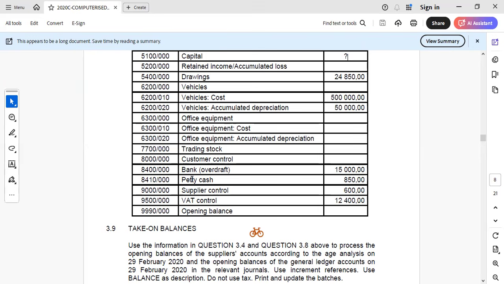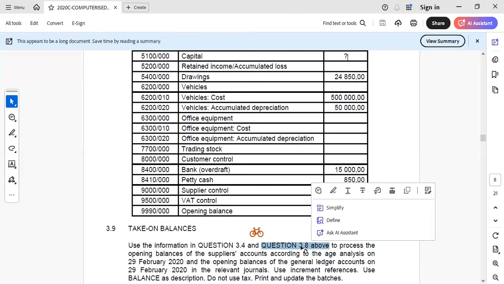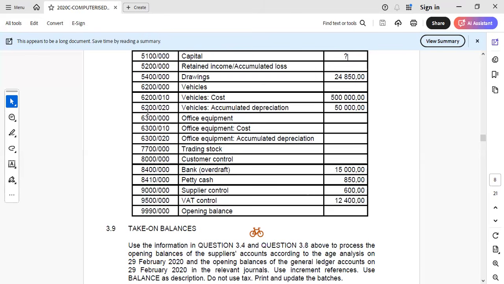So where do we start? Now, at the bottom here, they said take on balances. Then they gave us this information, which we are supposed to read and see what they are saying about this. So as you can see, they are saying use the information in question 3.8. Remember, this information on top here is 3.8.